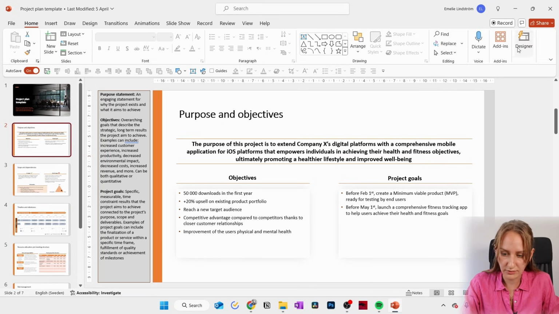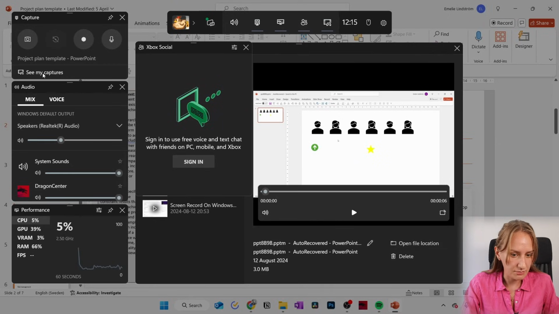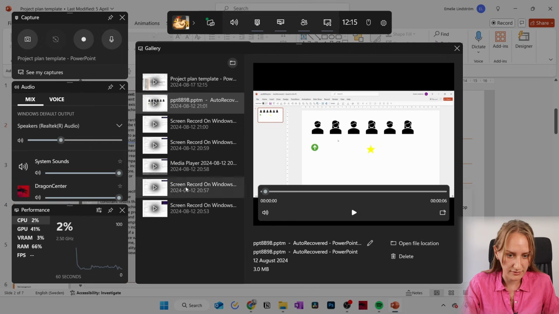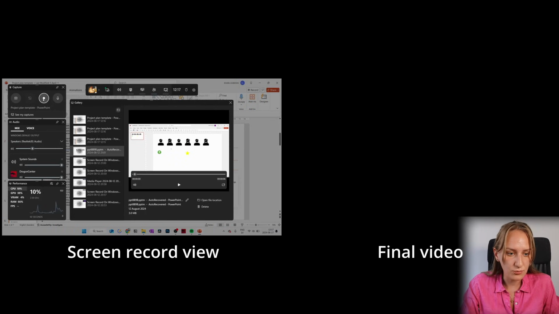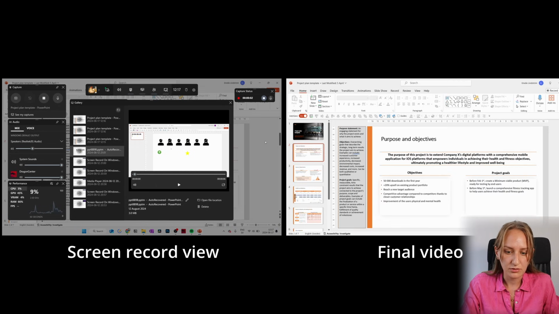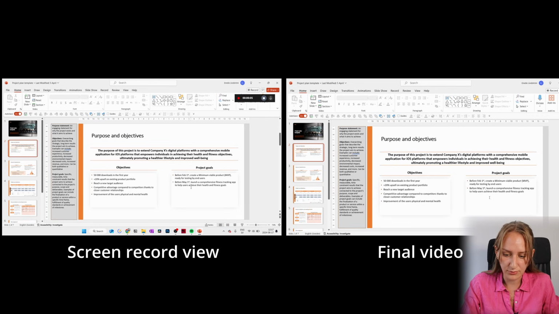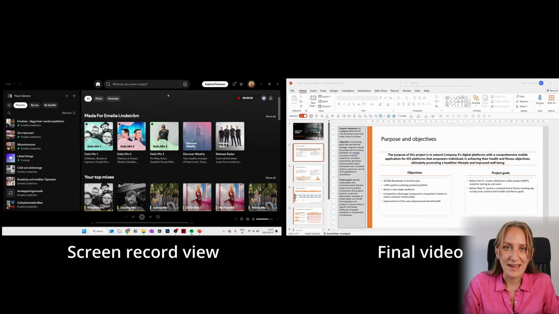And then when you're done, you can click Windows G again, and then you can click on this button, See My Captures, and then you have all of the captures that you need. One of the downsides is that it won't record when shifting between stuff. So for example, I'm showing PowerPoint now, and then I want to switch to, for example, Spotify, and it won't show that shift, so it will only show the thing that you actually start recording with.